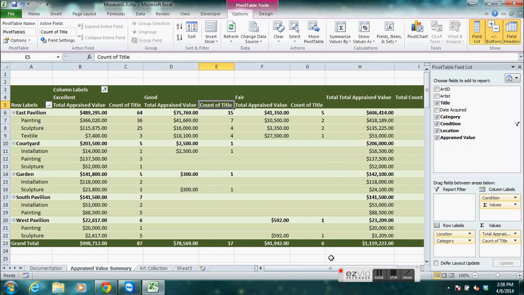Now what we want to do is click on any of the count titles. It can be this one, it can be this one, it doesn't matter. All right.